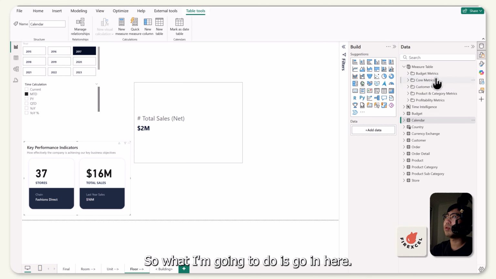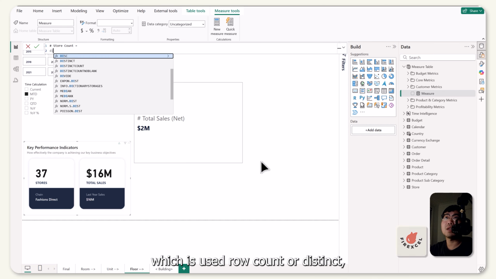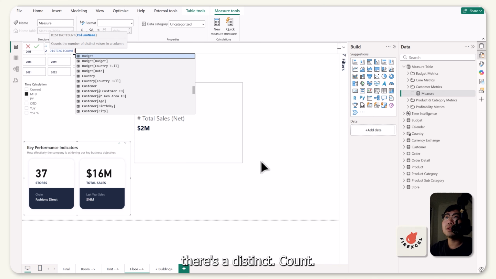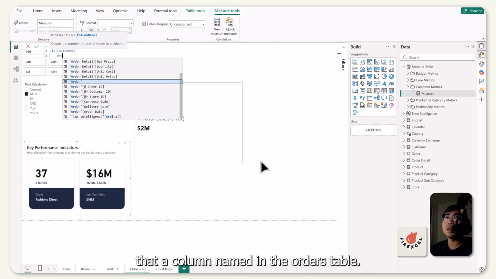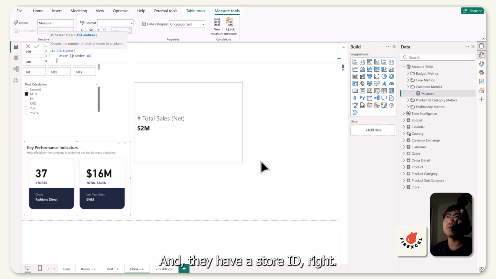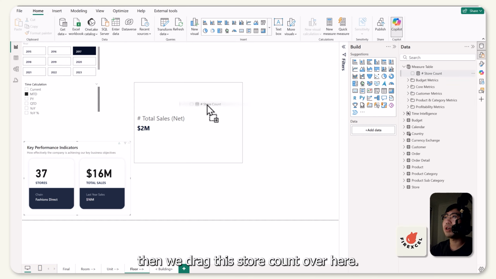So what I'm going to do is go in here and create a new measure. This new measure is going to return a numerical figure, so use the hash sign in front: store count. For the store count, we're going to use row count or distinct count. We're going to count a column in the orders table, and they have a store ID. So in the order ID, we're going to do a distinct count. Whenever you have an order placed in the order table, you will be taking into consideration this store count. If we hit enter and drag this store count over here.